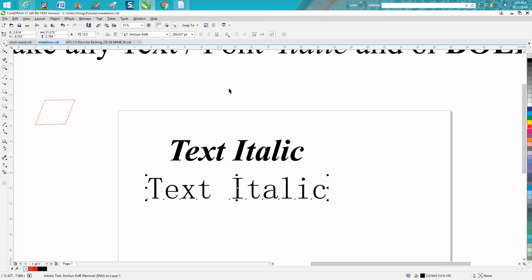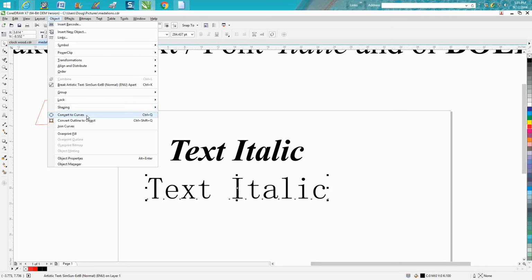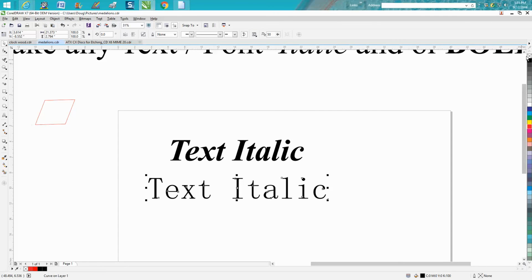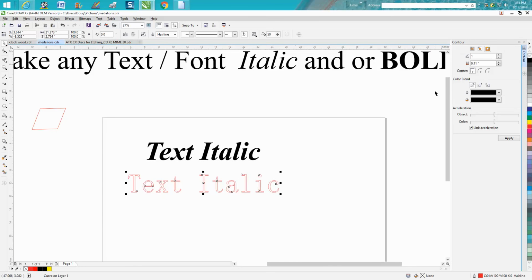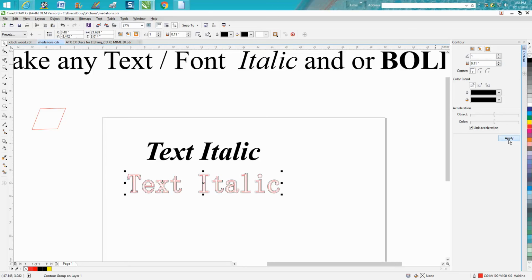So this is text, non-boldable. Can't make it any bolder. The customer really likes it, but they would like it a little bit thicker. Go up to Objects and convert it to Curves. Go up here, left click No Fill, right click Red, go up to Effects, Contour, and you can play around with this. I'm going to contour it to the outside, 1.1, just one step, hit Apply.